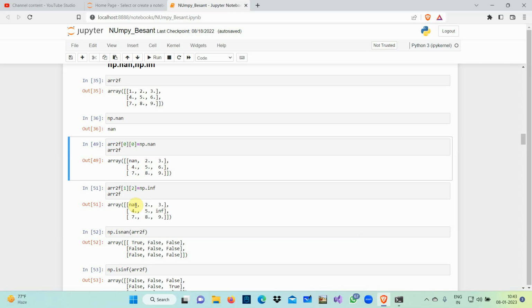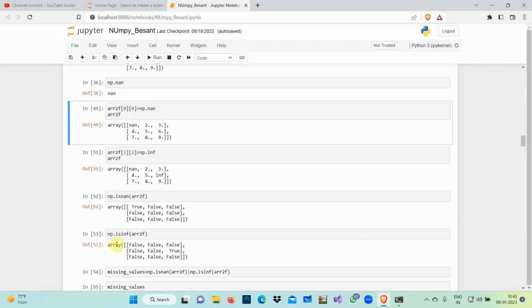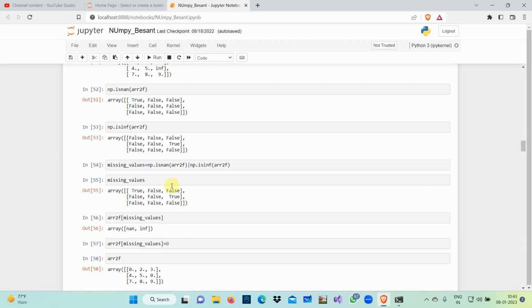Get it now? So what I am telling you is that using this I can find np.isnan of array2f. It is showing true for the first case because this is the only none, remaining all are false. Similarly, np.isinf. Only this case is inf, this is the only true, remaining all are false. All the things we can get there.